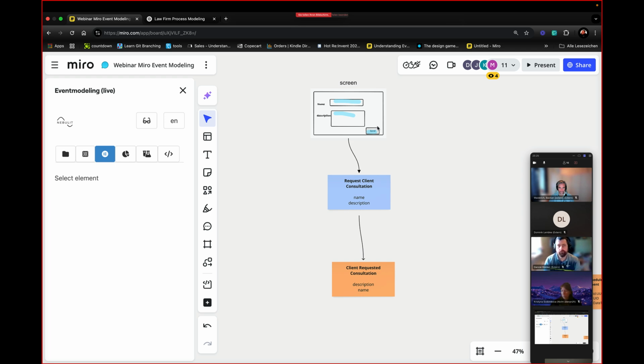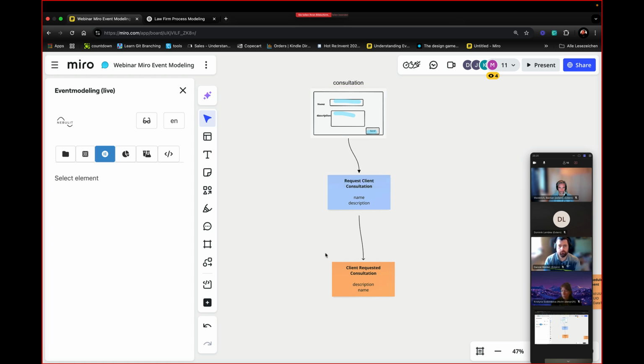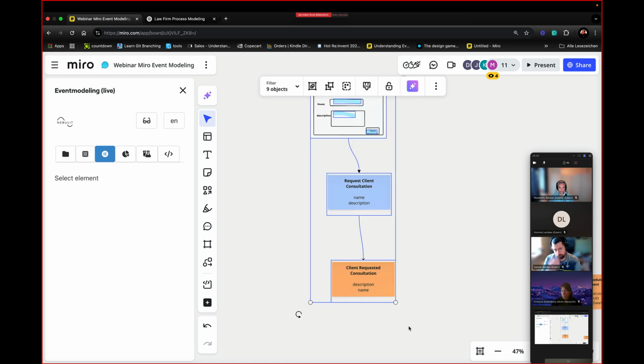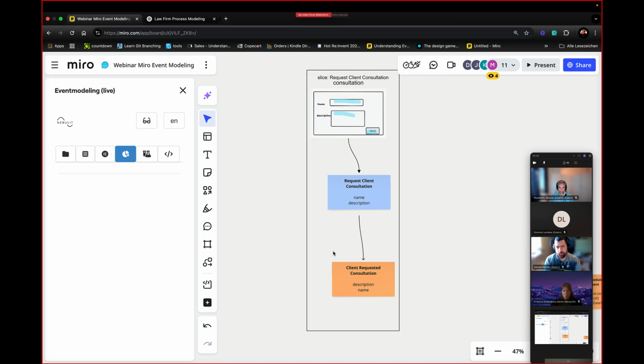Now let's give the screen a name. The screen here is consultation. And let's make this whole thing a slice. What I need to do to make this a slice, I just select all the elements I want to be part of the slice. So typically a slice like this is a state change slice. It's a screen, it's a command, and it's one or several resulting events. I just select them and I make it like that. This makes it a slice here.